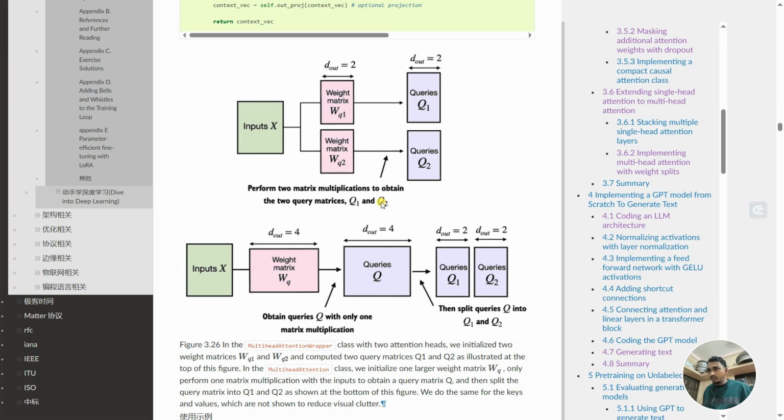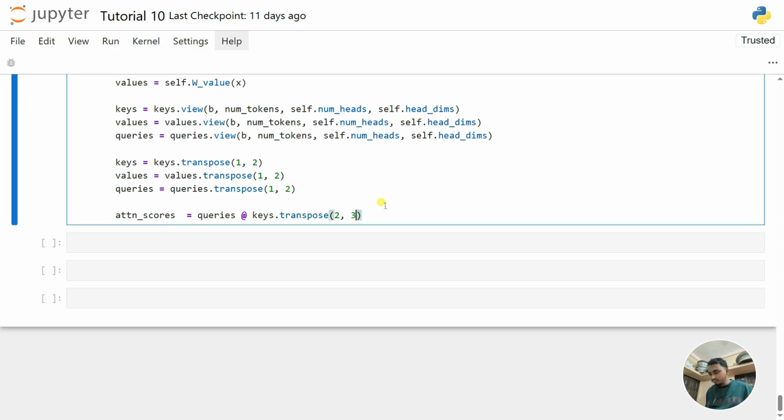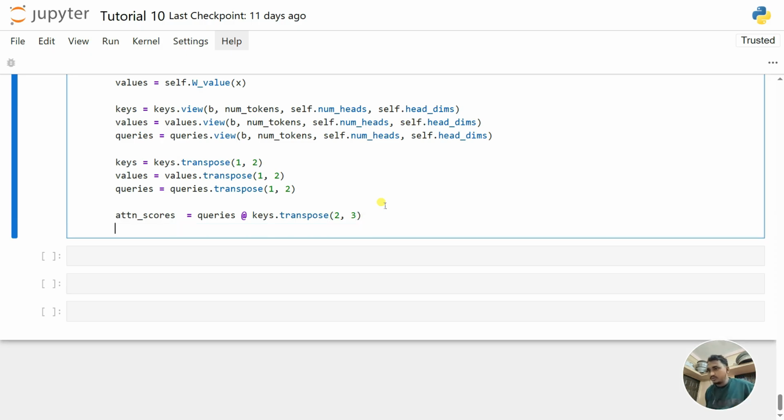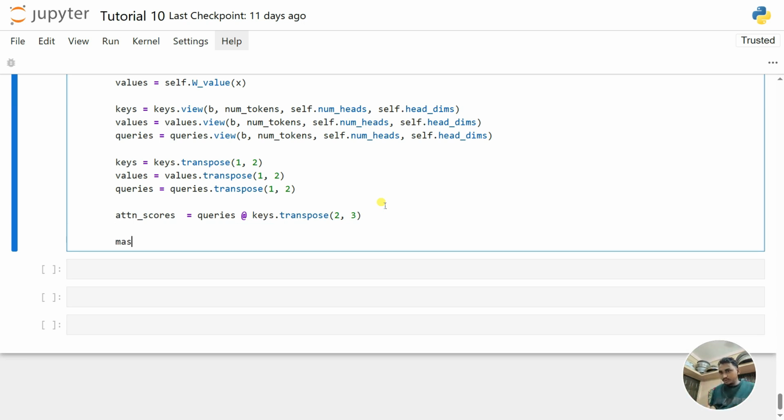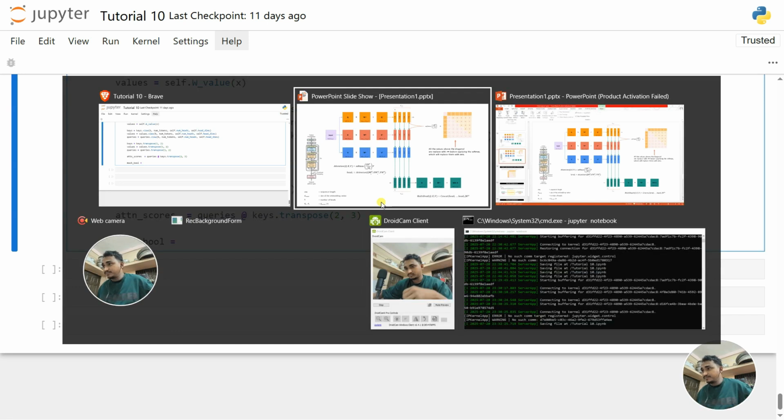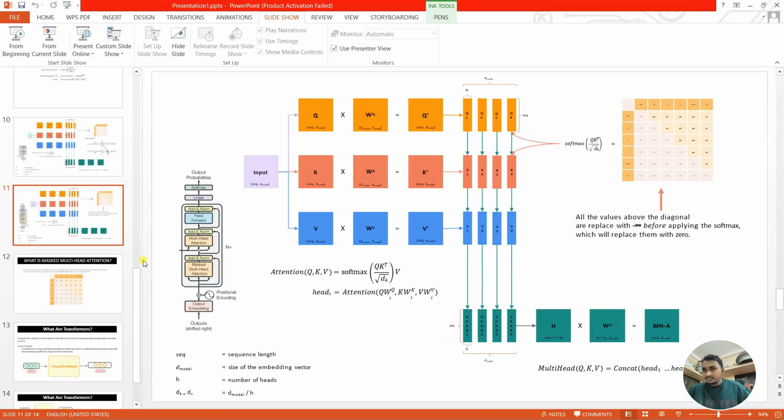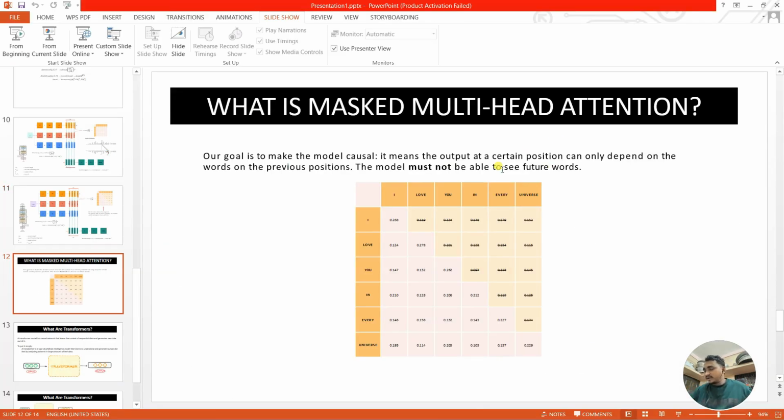So now what I can do is go on here, and after that we transpose dimensions 2 and 3, because you need to change the dimensions of the number of heads and the tokens themselves. Now we can continue with the mask bool. The mask is nothing but for the causal attention. If I look at the slide, this is the slide for the masked multi-head attention, or you can say the causal attention.